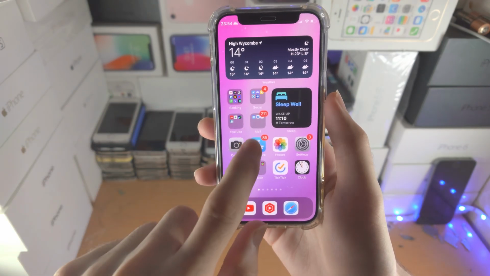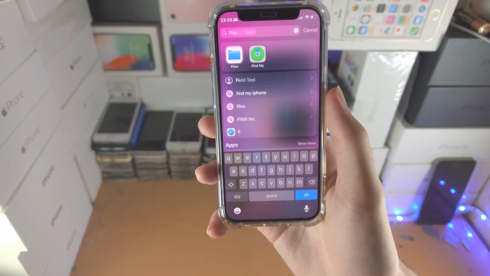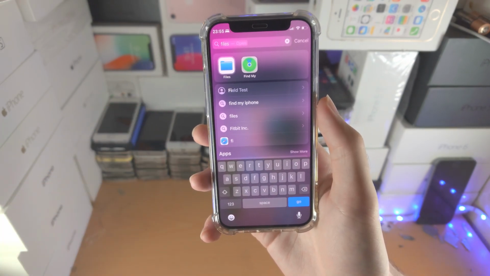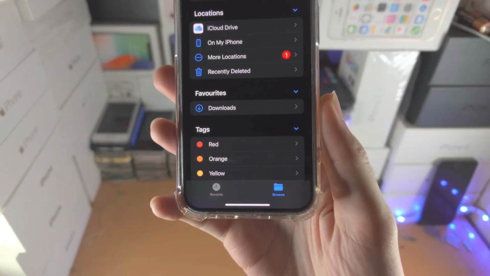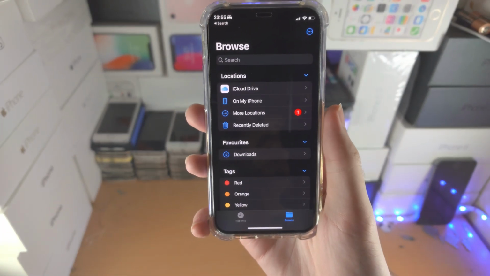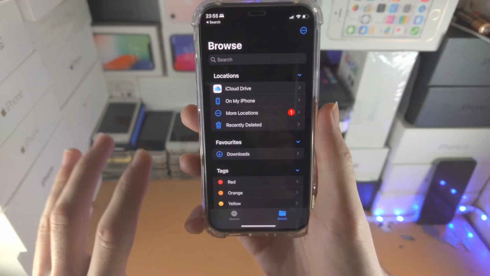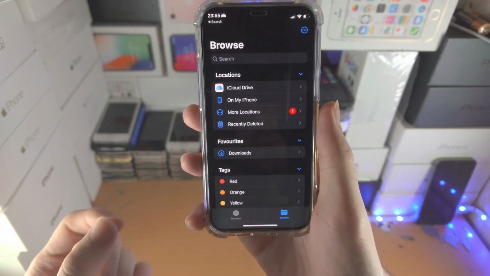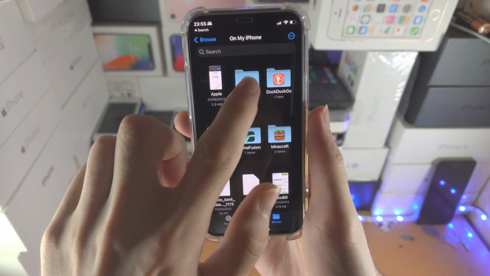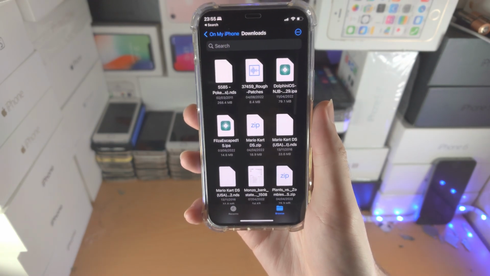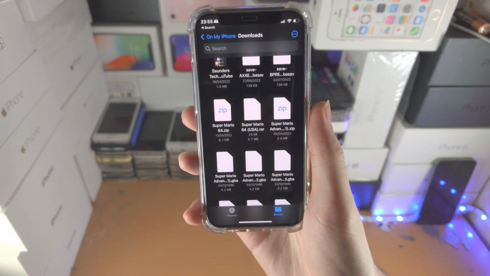So the next step is we're going to open up the Files app. This should be built into your iPhone, but if it's not, it'll be a free download, again, from the App Store. So from here, we're going to tap on Browse, and we just need to find the file we would like to extract. So in my case, my file is a RAR file, so I will go to On My iPhone, and then I'll find Downloads. From here, I'll scroll down, and I can see my RAR file right here.